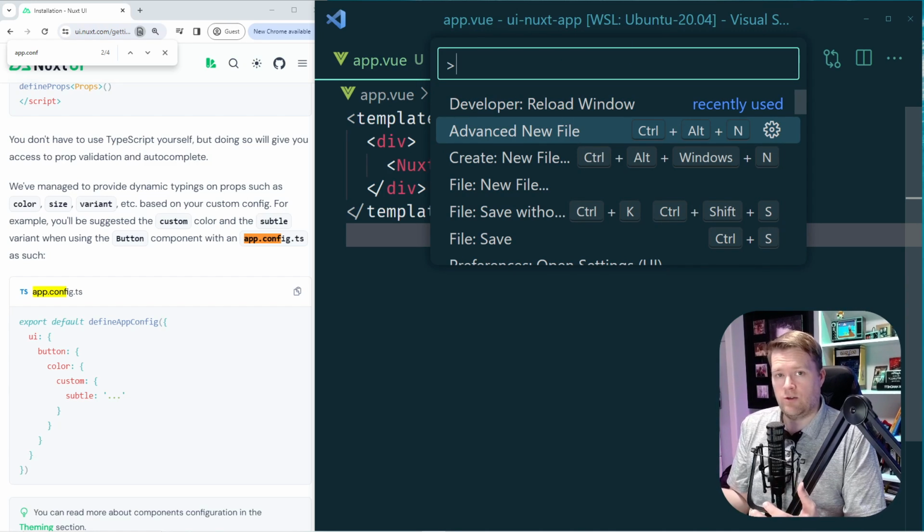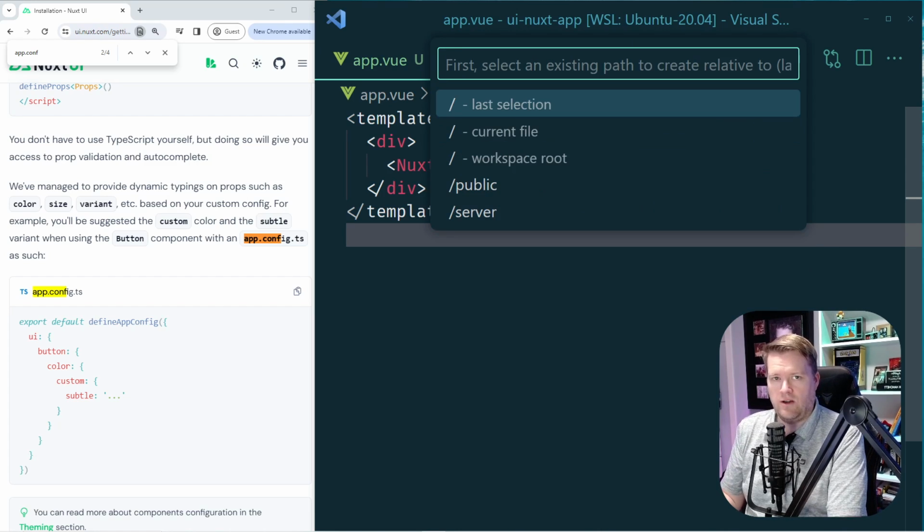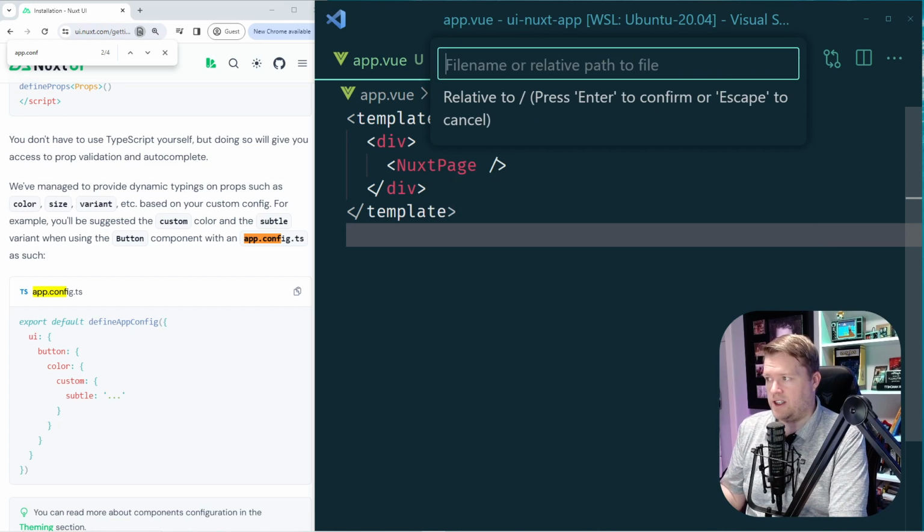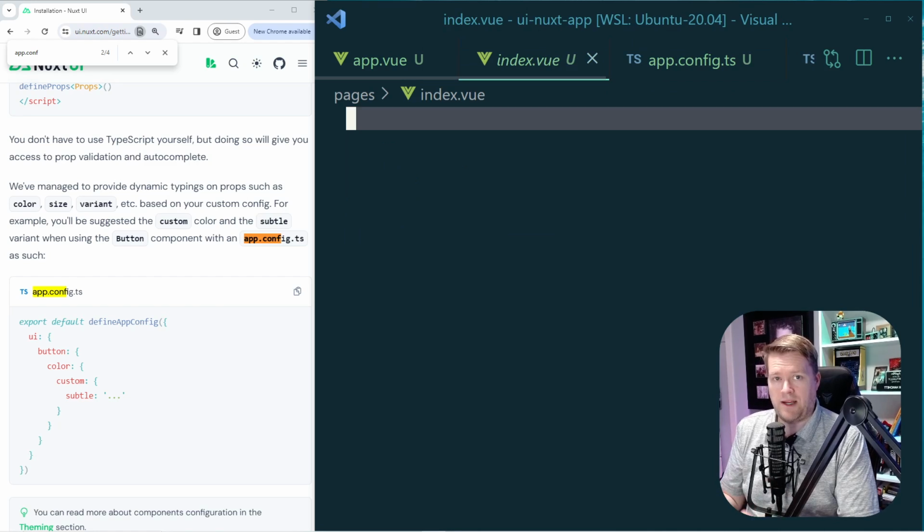I installed this new extension called Advanced New File. I really like it. What I can do is I can select what the root folder is. I'll do / and then I can put in what I want to add. So I'm going to add in the pages and the index.vue, and it'll go ahead and automatically create that file and folder for me.